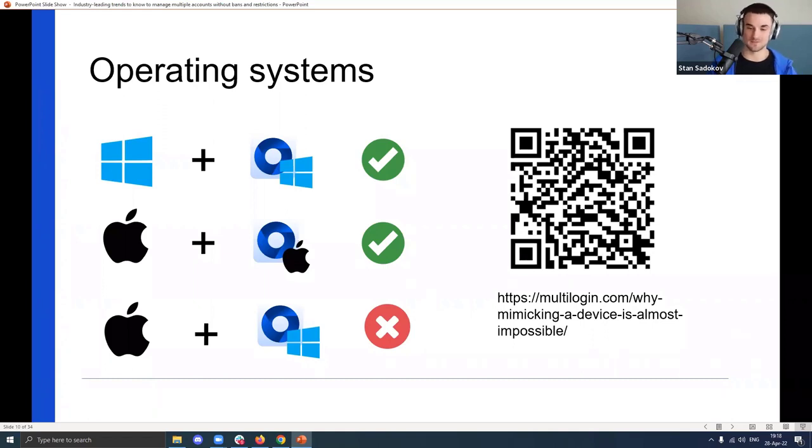A quick example from this post is that different operating systems have different emojis installed, and just by rendering an emoji, websites can see what operating system you're using. Another thing is fonts. They can see that the default fonts on macOS are different from Windows, and when they render them, they will find inconsistencies. It's also almost impossible to emulate.